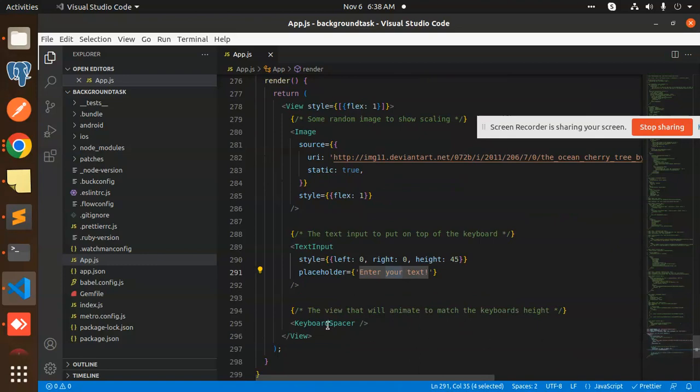After the text input, we have the view that will animate to match the keyboard's height. Okay, this is the view. When you add this one, it automatically matches your phone height, so it automatically pops up. And when you type something and press enter, then it will automatically come down. So this is how we are able to use this package, keyboard spacer view, in React Native.